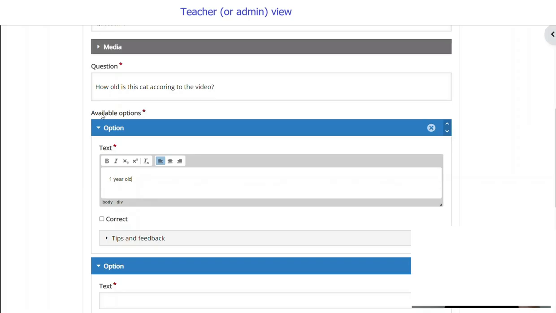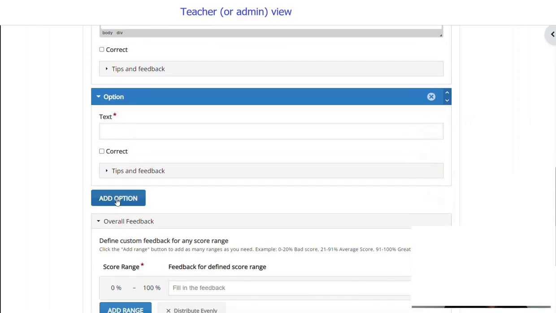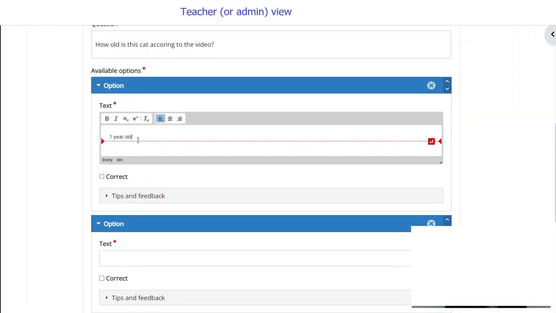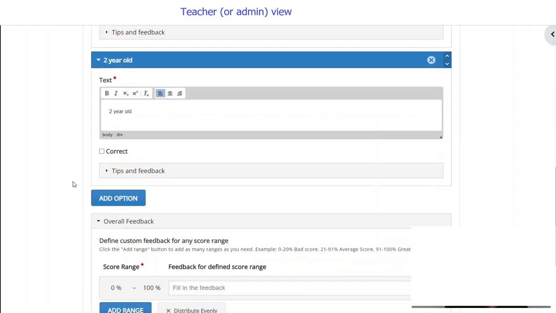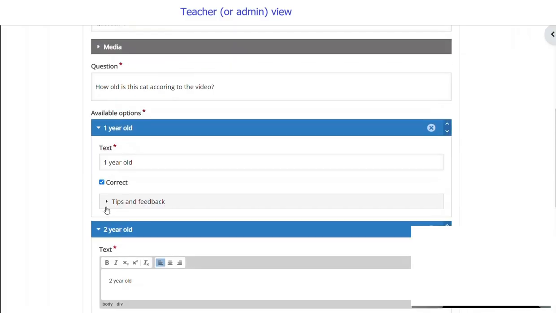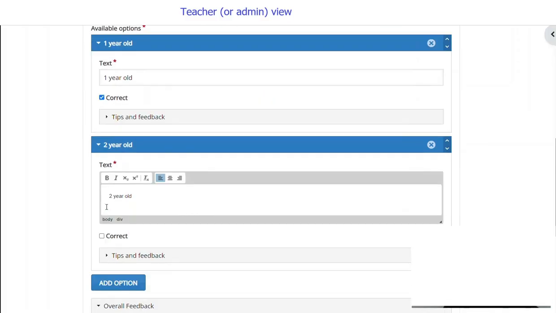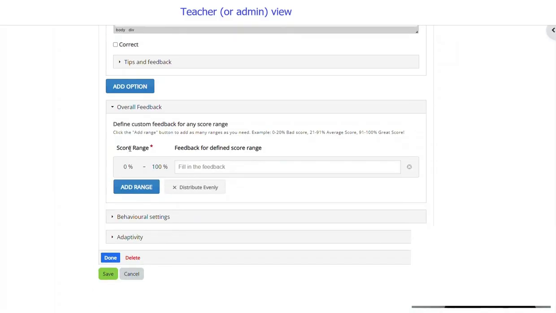Okay, so here you have the options. You see, by default, there are two options, but you can click here to add options if you want to offer three answers. So you write your answers here. You select one as the correct one. We have two now. If you want one more, you click add option. Okay, this is done. Here, this is about the score. You don't need to change anything here.